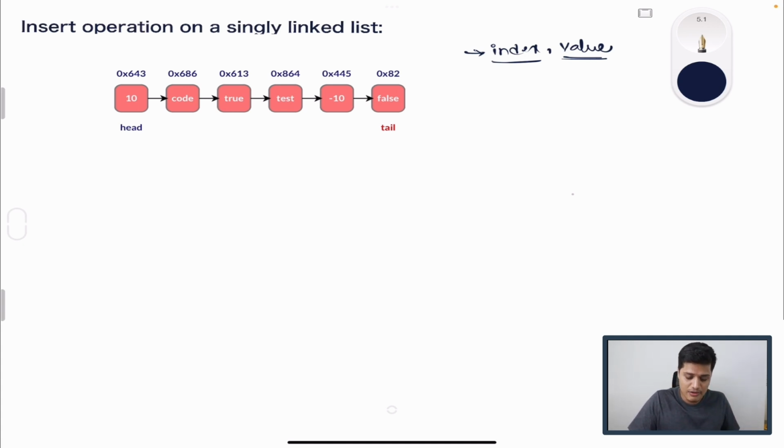So remember that we have to take the index and the value, and make sure that a new node with whatever value the user has passed is inserted at the index that the user has passed. Just like any other operation that involves an index, the possible range for the index in the case of a singly linked list is from 0 to length of the linked list minus 1. But here there is a catch. The valid index for the insert operation is from 0 till the length of the linked list.